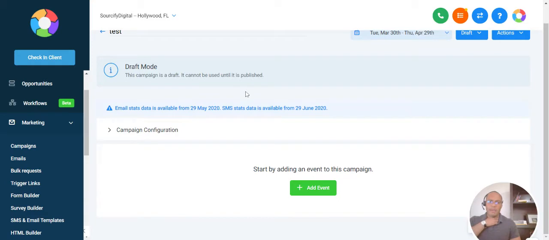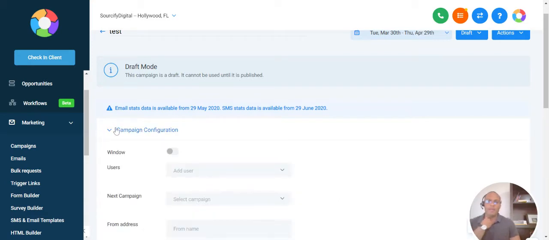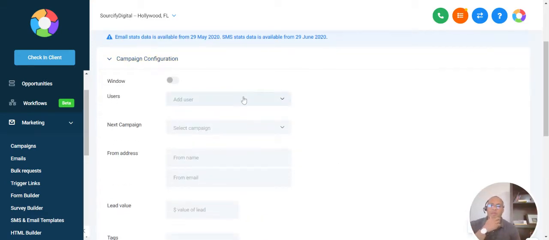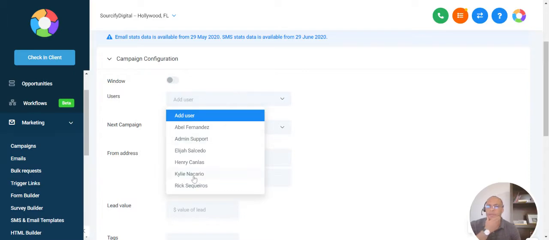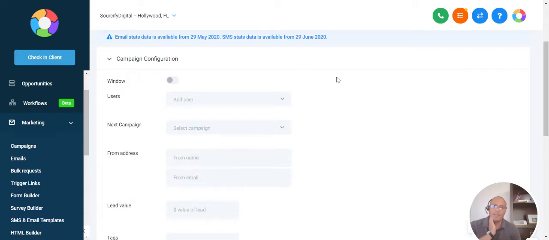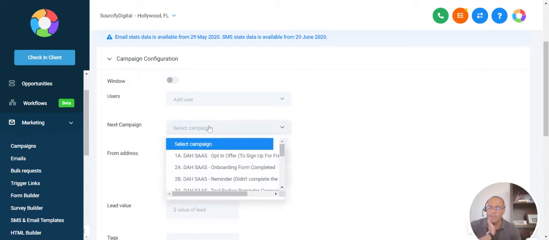Here in the actual campaign, you'll have some campaign configurations. Obviously, you want to assign it to a user. I'm going to skip through this now, but once you have it, the campaign is assigned to a user. You assign it to the user.